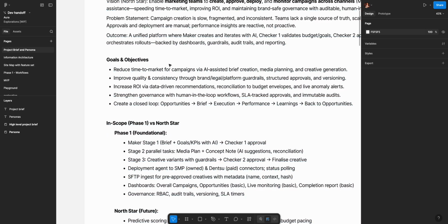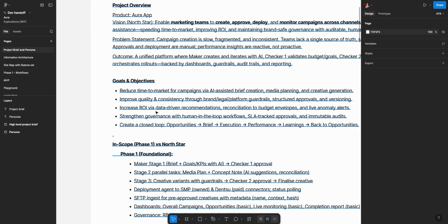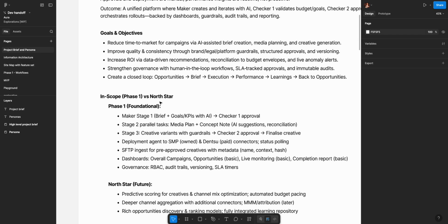Now, this is the requirement given by the product. This is the requirement of Aura at high level. Notice what's missing. There is no layout instruction, no component choices, because the system already owns these decisions.